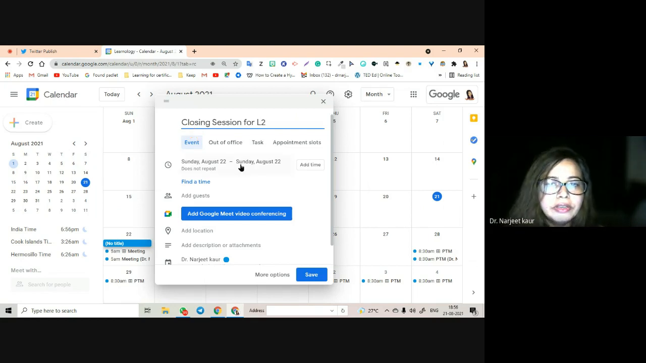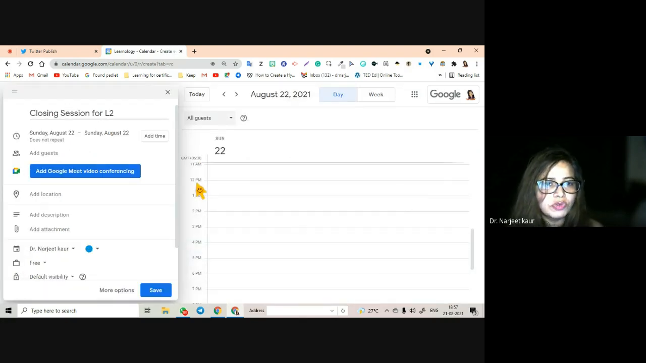Okay, and here you can add a lot of things. You can add an event. You can find a time if there are guests who are there with you, and if their calendars are available to you. You can find time from your guests. You can add a Google Meet link.